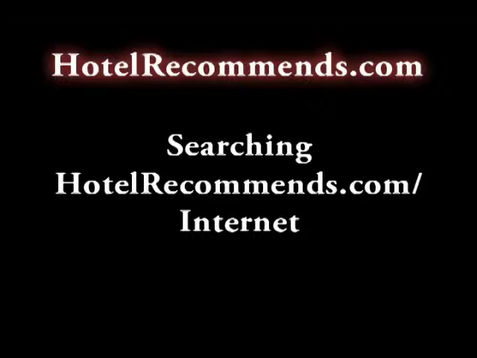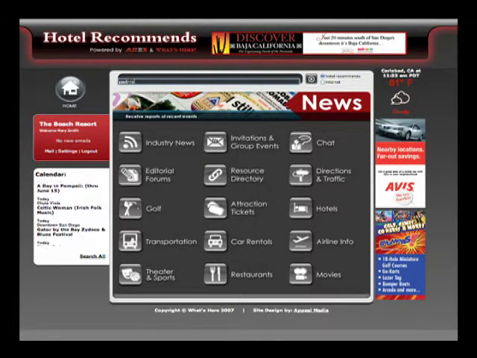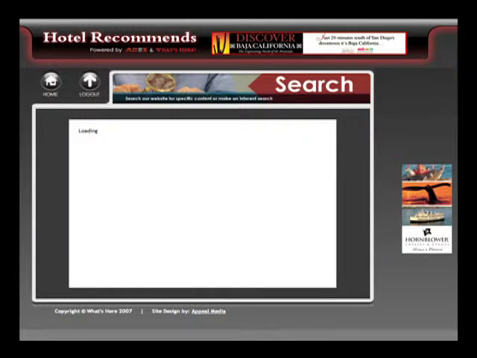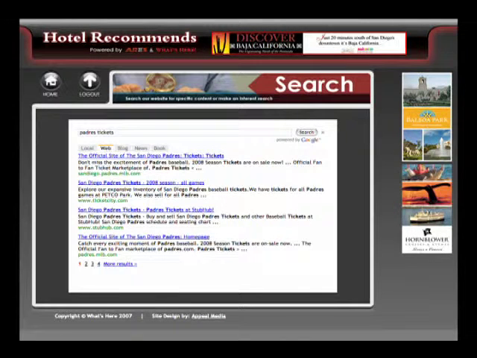Searching Hotel Recommends and Internet. Can't find what you're looking for? Simply type your search words in the browser bar. You can choose to search either Hotel Recommends or the Internet. Just click on which one you wish to search and click Go. With this search capability, you will never need to leave Hotel Recommends to find the information you need.